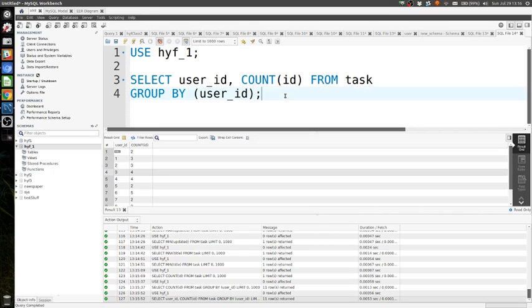Usually it's used for counting. If you want to do statistics, you can group stuff by month or by year or by day or stuff like that. So you get results based on those fields, grouped into those fields.